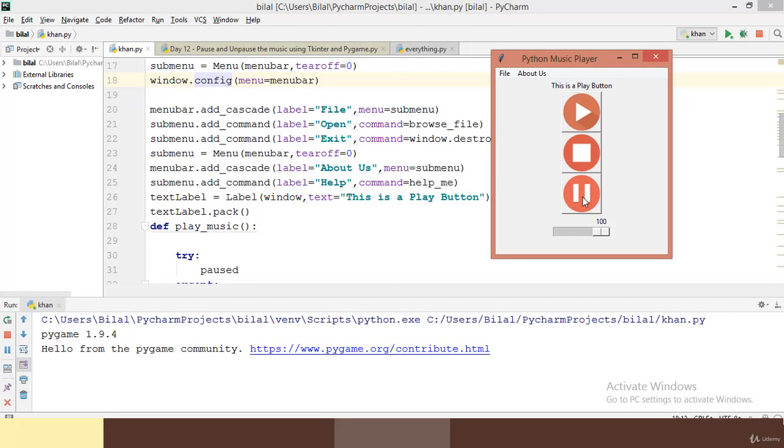Okay, so now I have this pause button, and let's say I click on this button. It will pause the music, and when I click on this button again, it will start the music from where it stopped. So now let me explain it to you guys one last time, and then we will end this tutorial. Let me increase the volume of the song so that you can listen to me more than the music.